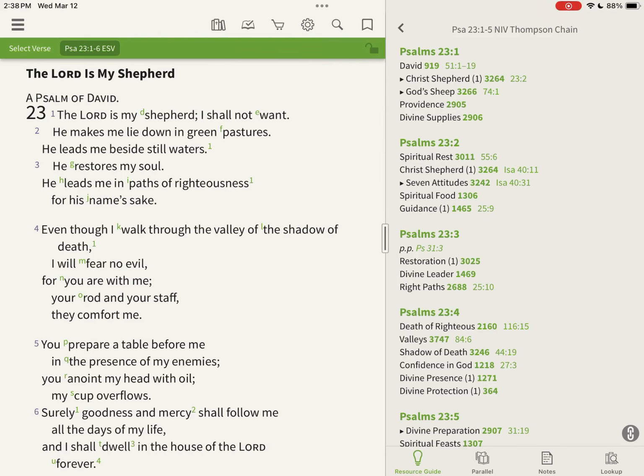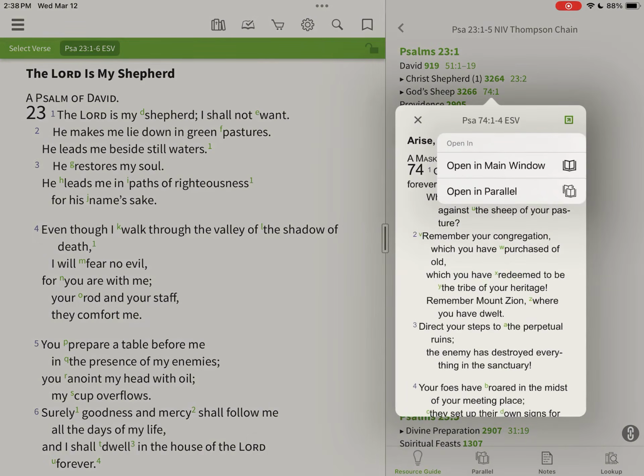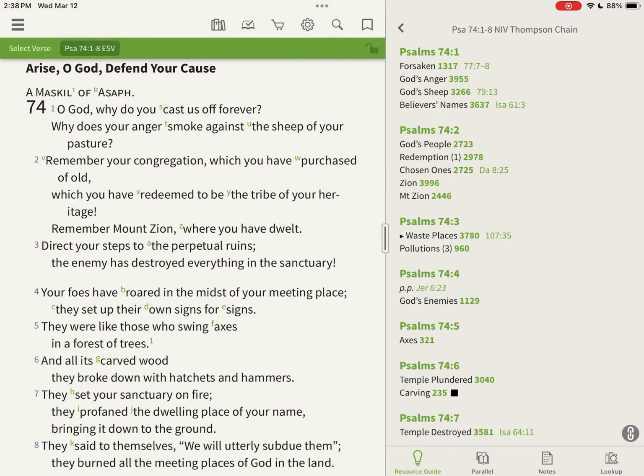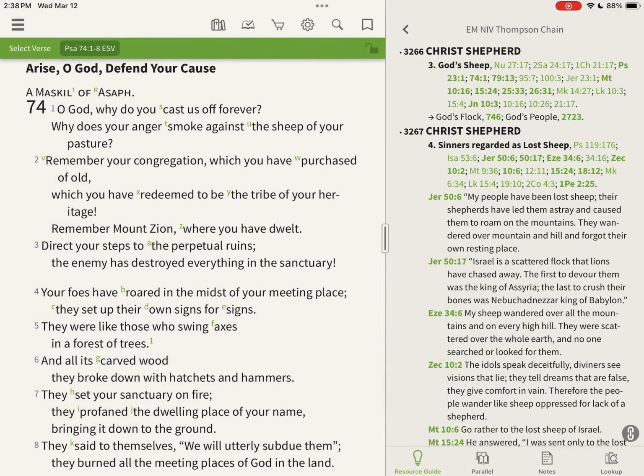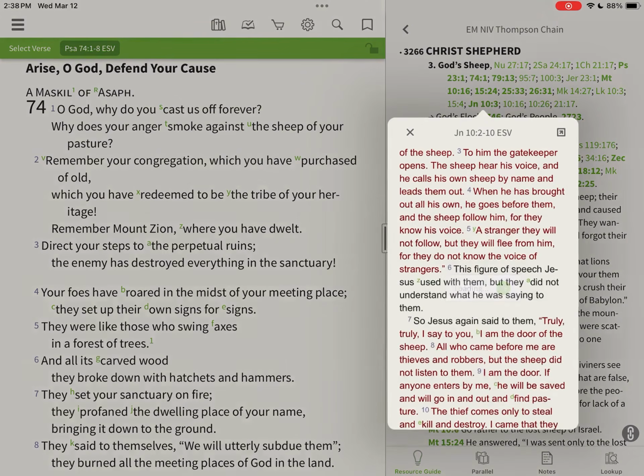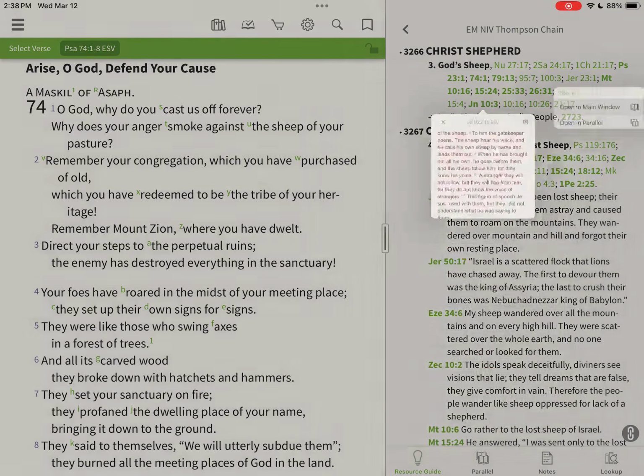God's sheep, 3266, Psalm 74:1. You'll notice the topic number didn't change, but the forward reference now points you to the next verse, Psalm 74:1. If you go to that verse, you'll see the next corresponding reference prompting you to visit Psalm 79:13. If you follow the entire chain for God's sheep 3266, you will end at John 10:3.